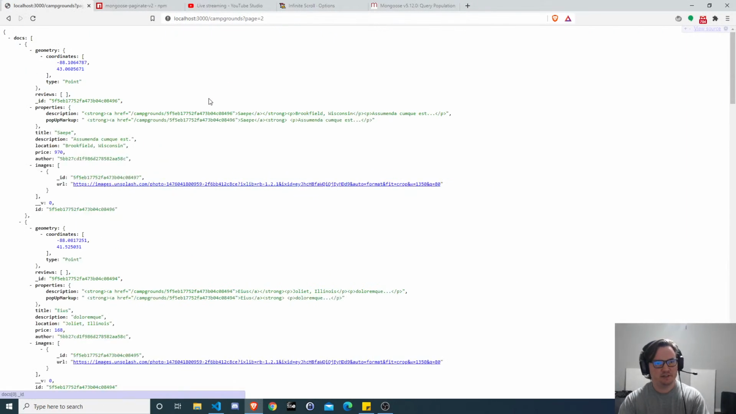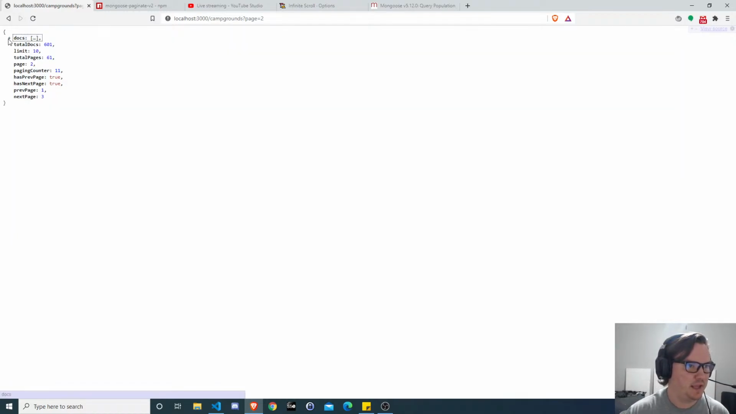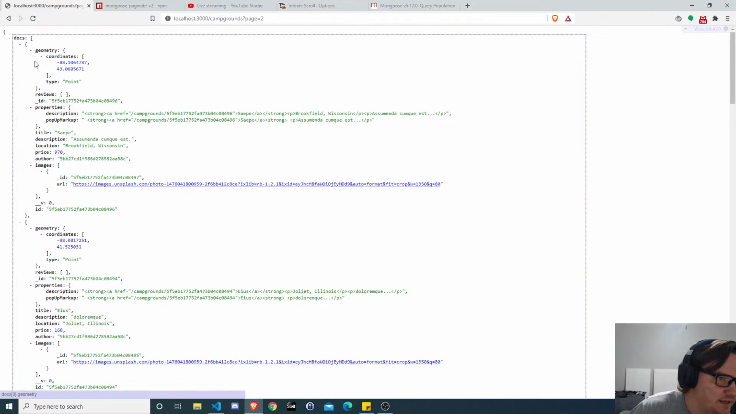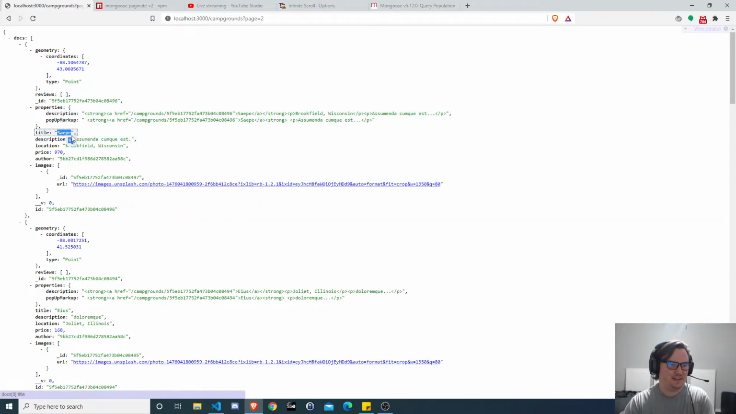So if we refresh this page, there it is, here's the docs, and it looks like the first object here has the pop-up information, so I think that's good. That was what we wanted with the populate stuff. It has all the geometry info, the title. The title here, you'll notice, is SAEPE as opposed to whatever it was, Facere, F-A-C-E-R-E, before.